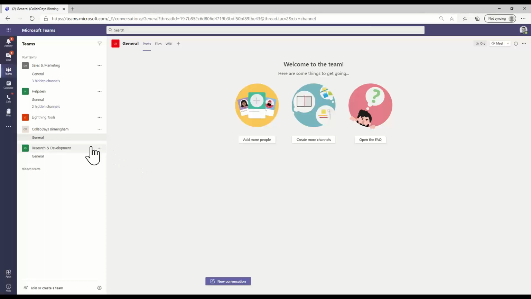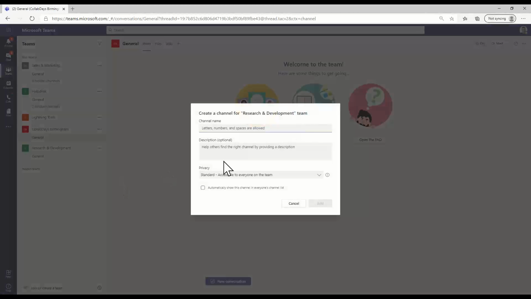So under the research and development, what we can do is just hit the more options and add a channel. So as we click onto add a channel in here, we could create one for one of our products. So I'm going to create one called Social Squared, which is a discussion board for Teams and also for SharePoint. So we could add that.